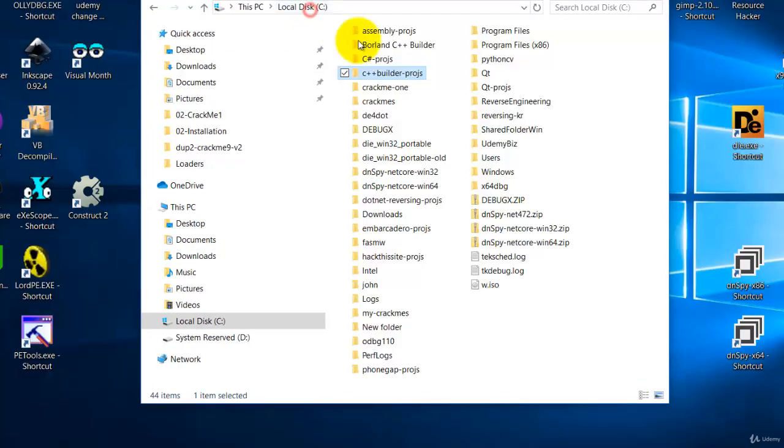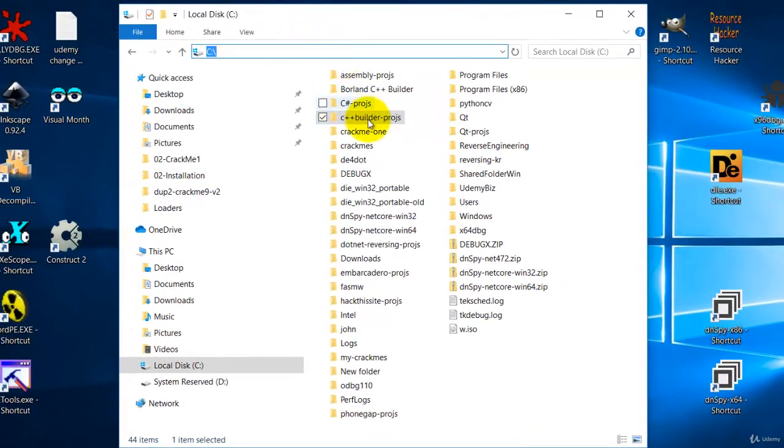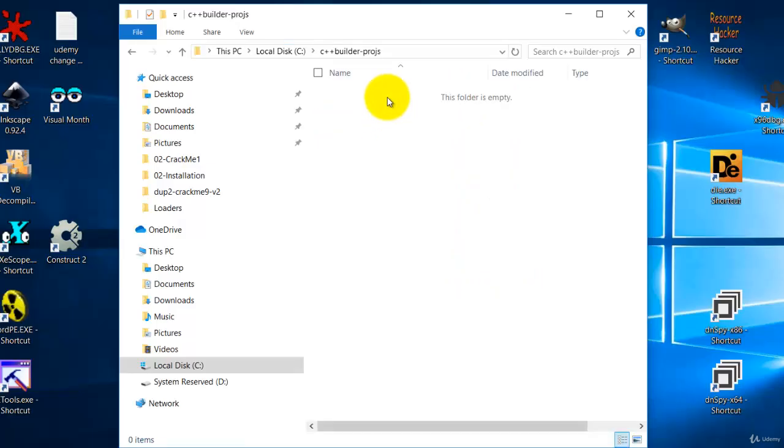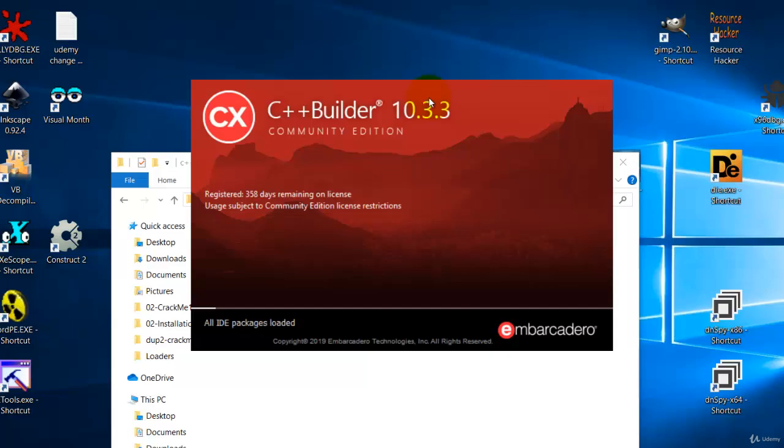So create a new folder in your C drive and call it C++ Builder Projects. This is where we will put all our projects. Now open your C++ Builder by clicking the icon.